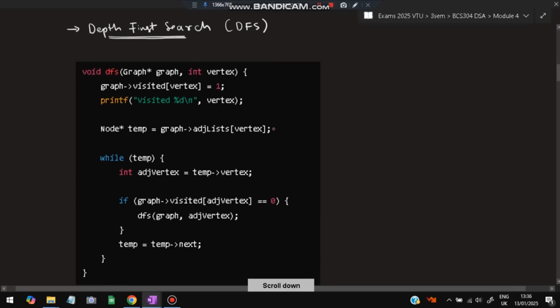Next is the DFS algorithm. In the DFS algorithm, here also we'll accept a graph and the starting vertex, and whatever the starting vertex is, we'll mark it as 1 so that it's visited, and we'll be printing that also. After that we take in temp the adjacency list of the vertex, and while temp is there, means unless and until all the adjacent vertices of the vertex are visited, we will be taking an adjacent vertex one by one. And if it's not visited, we will be calling DFS again.